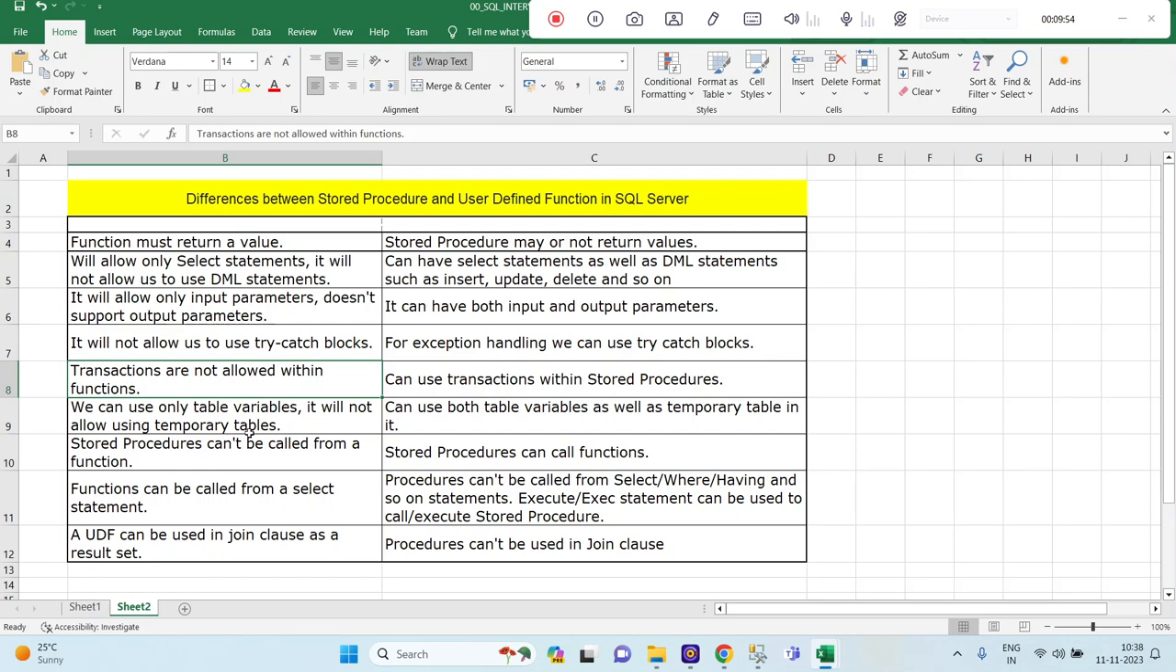Whereas a function can use only table variables; it will not allow using temporary tables. A stored procedure can use both table variables as well as temporary tables in it.